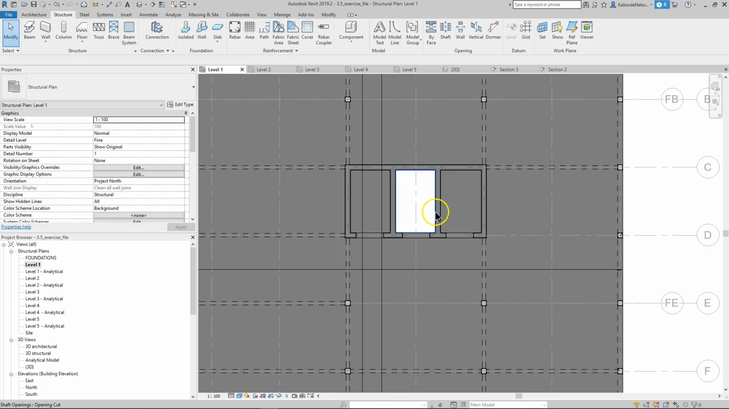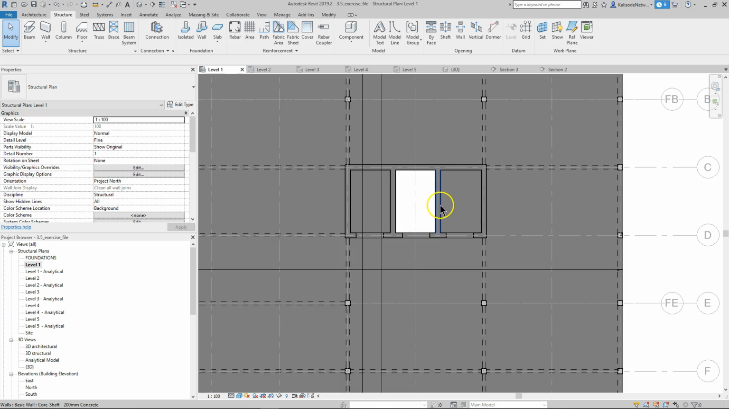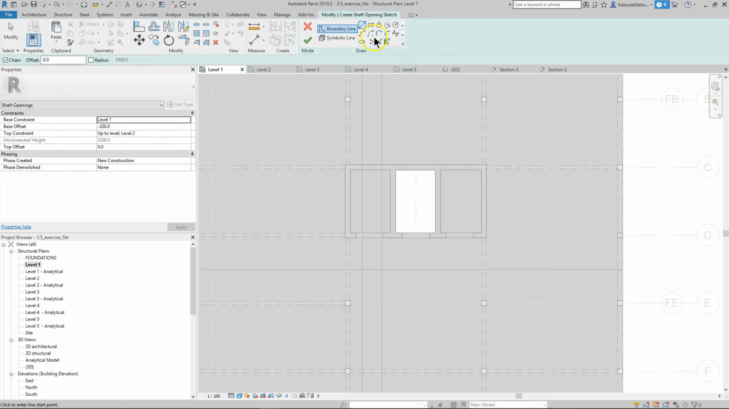Now you see I click outside, there is a void. This void is going from the first floor to the 5th floor, and I will do one more for my other elevator shaft to show you how it's working. Here my void will be from level 1 to level 5, and I apply, and then I click OK, and I finish the edit mode.